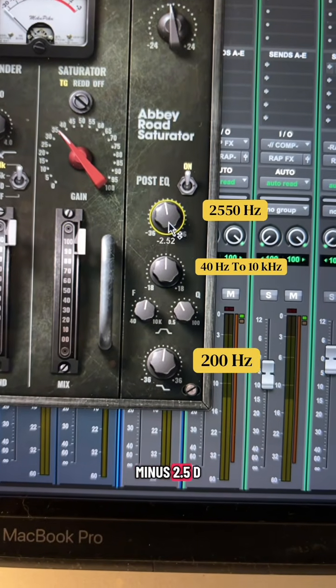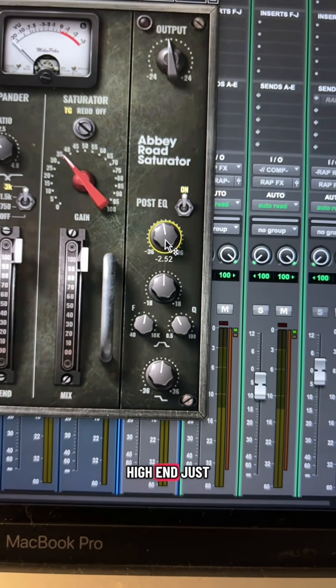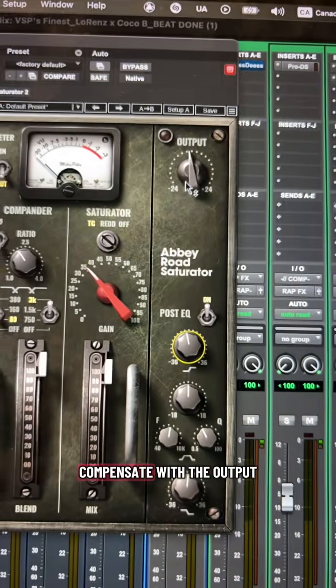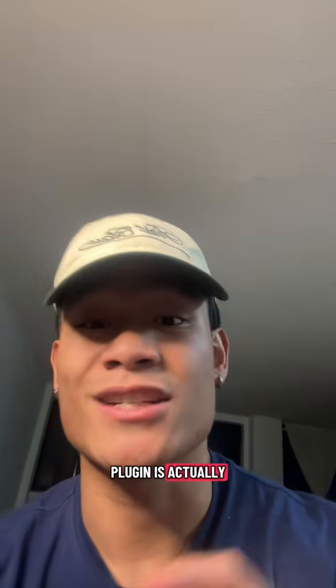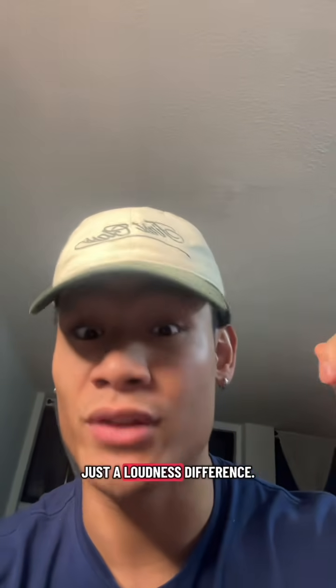Here, I do minus 2.5 dB of the high end just to tame the brightness. And then I compensate with the output, just to make sure that when I gain compensate, the plugin is actually making a difference and it's not just a loudness difference.